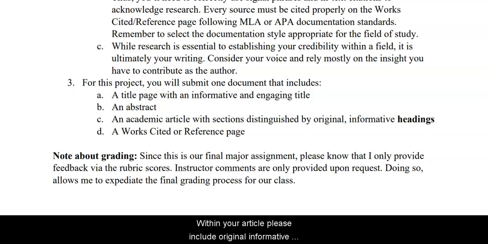Within your article, please include original informative headings to guide an audience through the main ideas. The heading should not simply be the sections or moves in the article, like they say and I say. Instead, headings should be relevant to your specific topic. And again, there's examples of this in the module. Finally, on a new page, you'll have your Works Cited page or references list.